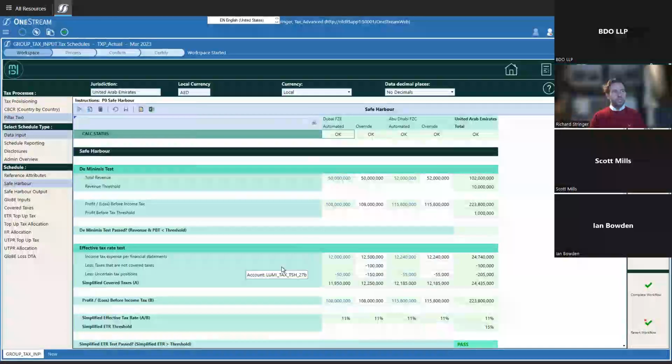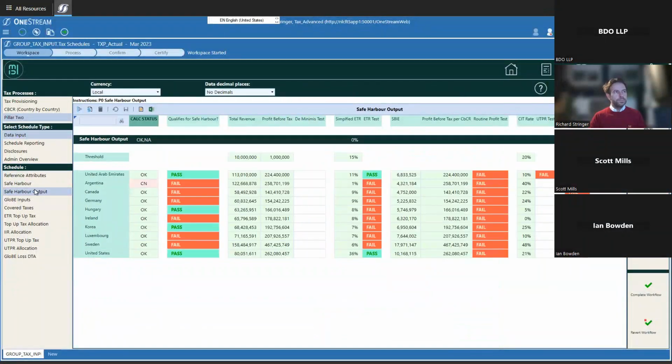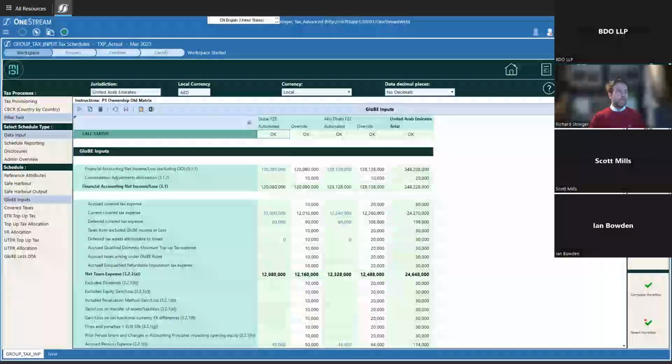Once you've reviewed your tests, you can click onto the next schedule, which will show you by country or jurisdiction which countries have passed that safe harbor test and which haven't. You can see here that UAE has passed, but Argentina has actually failed. That's a very good, quick visual representation of which countries have met what tests. Globe inputs. This is where you enter your data to calculate your globe income or loss.